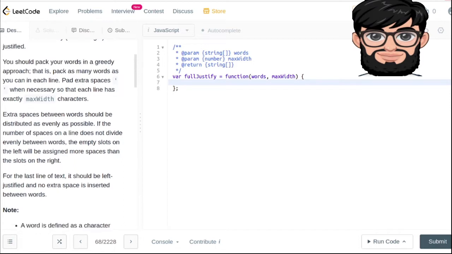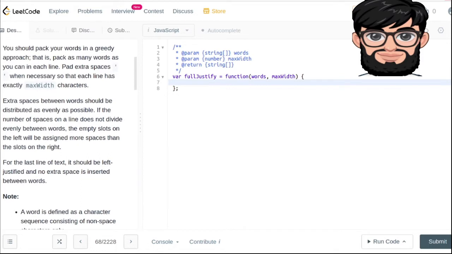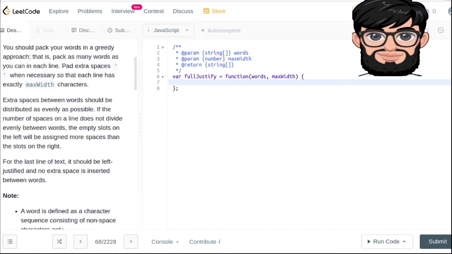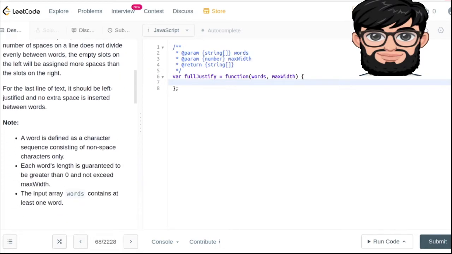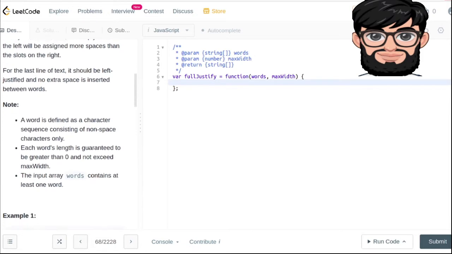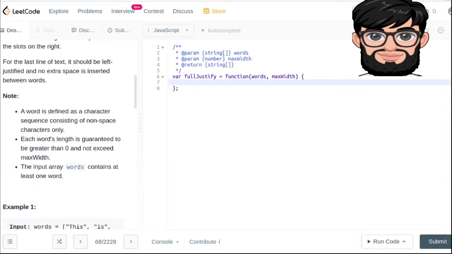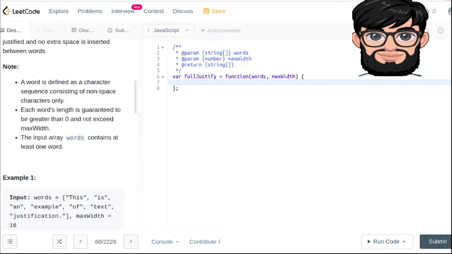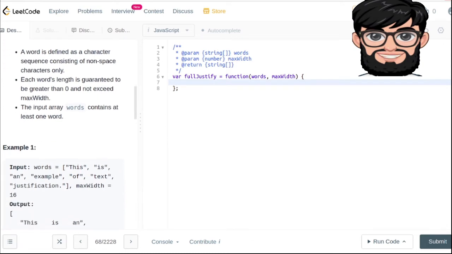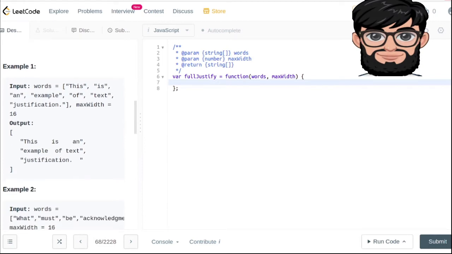Extra spaces between words should be distributed as evenly as possible. If the number of spaces on a line does not divide evenly between words, the empty slot on the left will be assigned more spaces than the slots on the right. For the last line of text it should be left justified and no extra space, so we don't have to justify left and right on the last line, so no extra space is inserted between the words. A word is defined as a character sequence consisting of non-space characters only. Each word's length is guaranteed to be greater than 0, and there are other requirements.